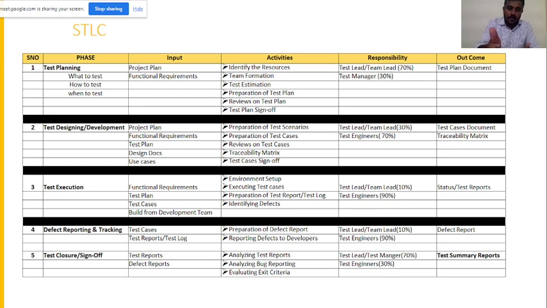Next, executing test cases. Then, preparation of the test report or test log, meaning how many test cases you executed, how many test cases passed, and how many test cases failed. So you have to just prepare one report on that. Next, identifying defects. So these are the activities you will perform in the test execution phase.